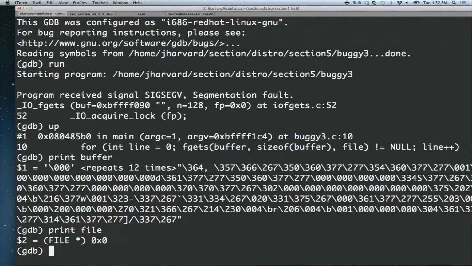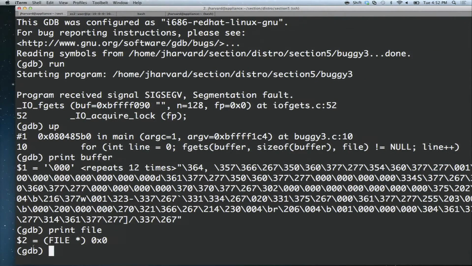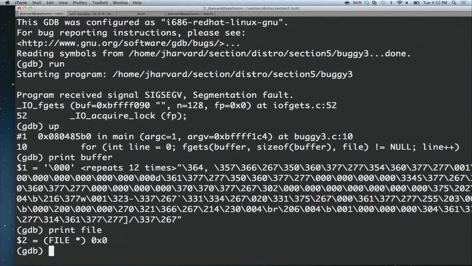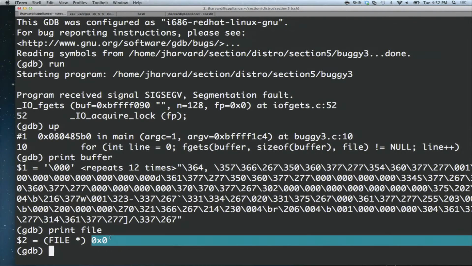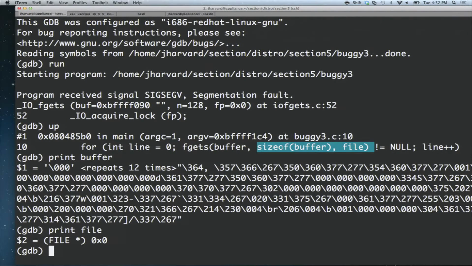Then printing file. So what does file look like? File is of type FILE star, so it is a pointer, and the value of that pointer is null. So fgets is going to try to read from that pointer in an indirect way, but in order to access what it should be pointing to, it dereferences it, so it's dereferencing a null pointer and it segfaults.